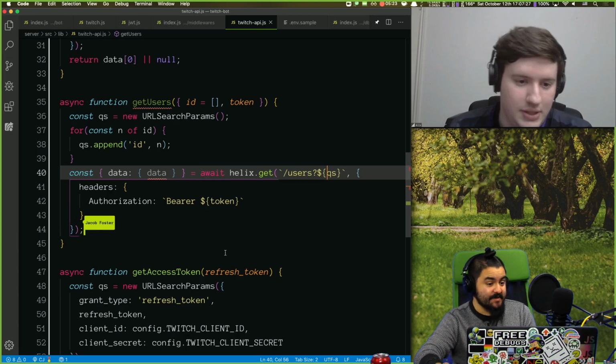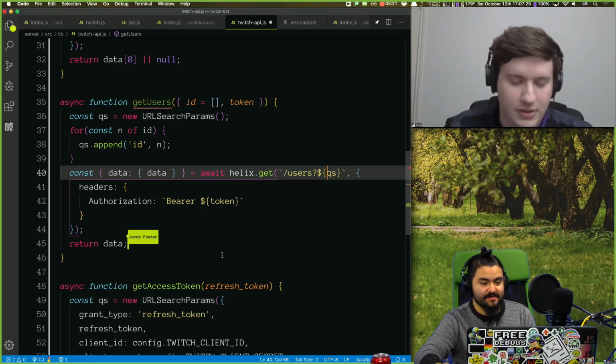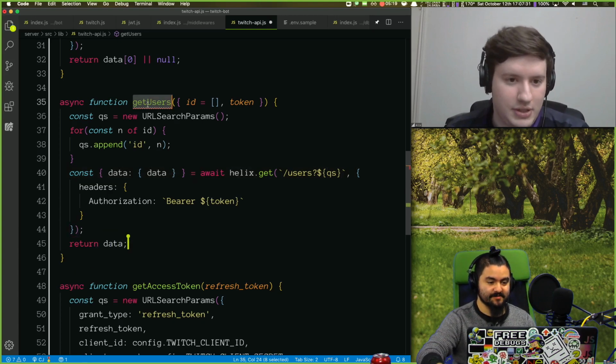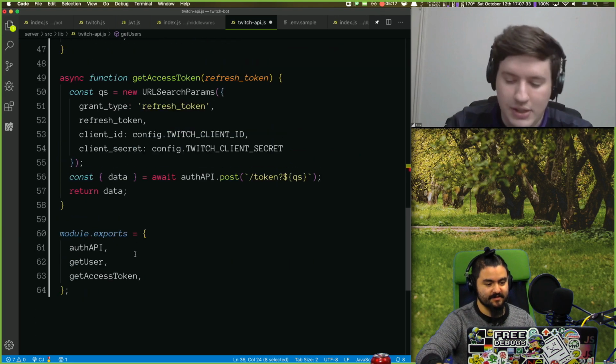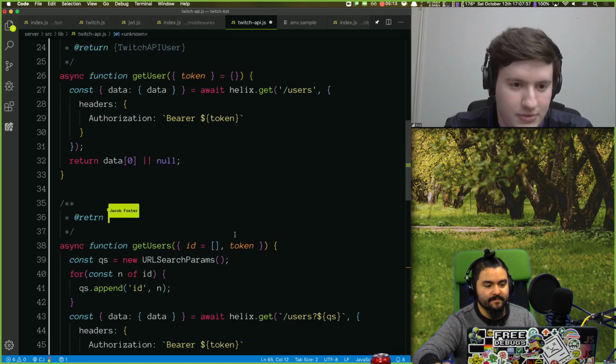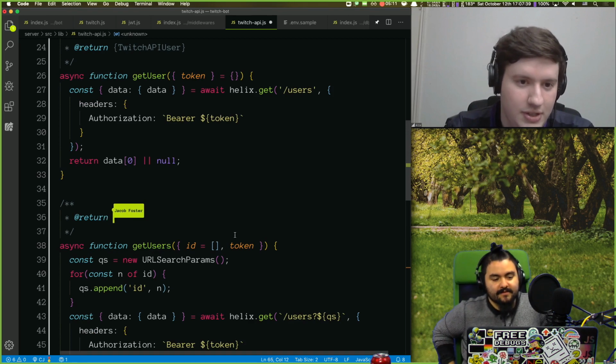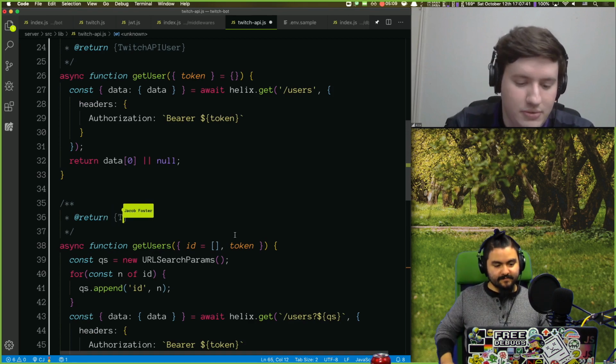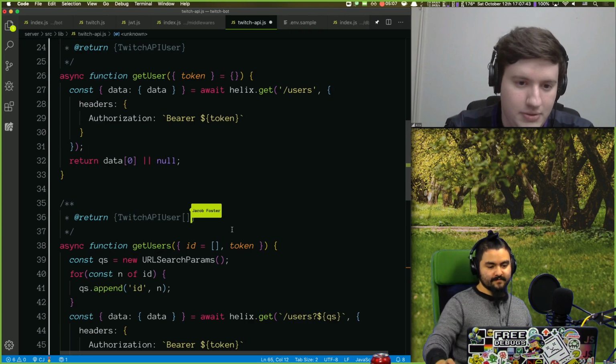And that should do it. Data should be all our users. Return data. All right, let's give it a try. So we'll export getUsers here, and I'll write the JSDoc real quick for the return. Because it's just going to return an array of Twitch API user. Twitch API user array. Yep.